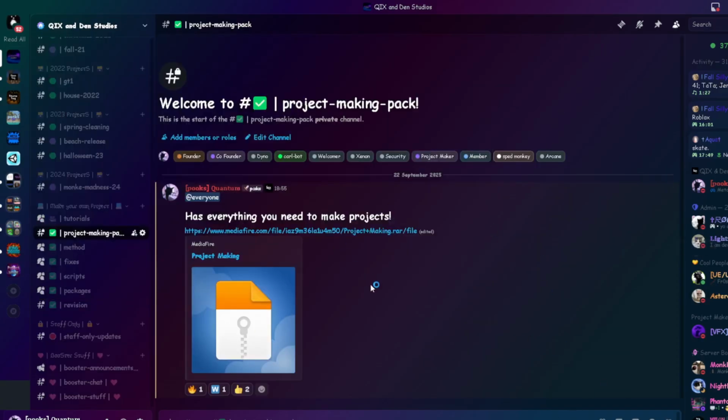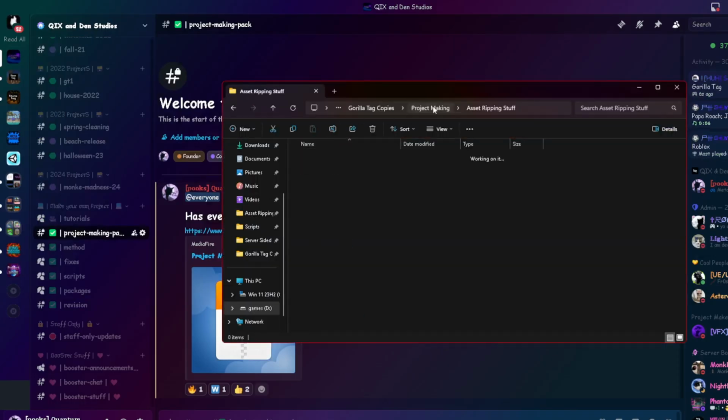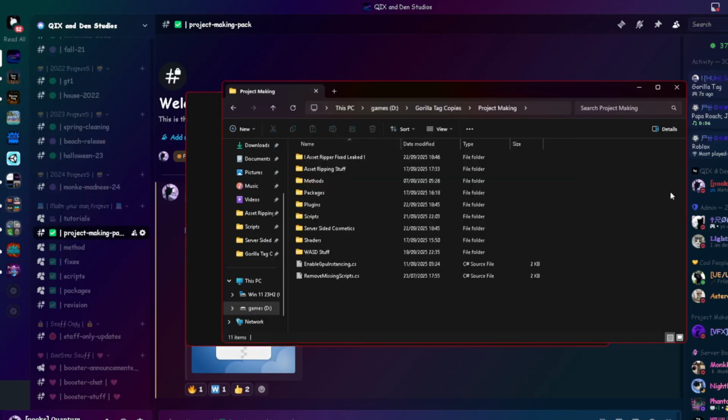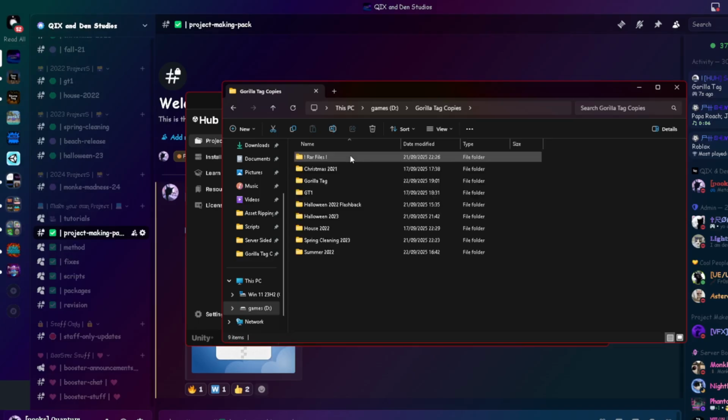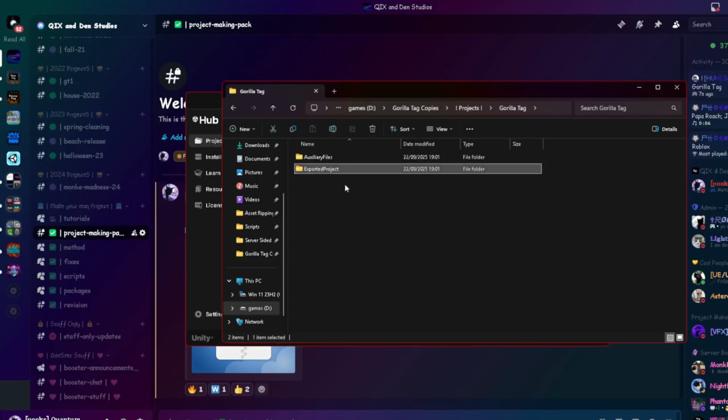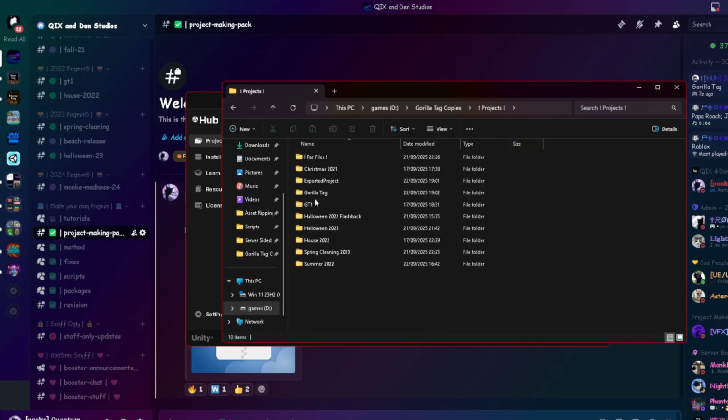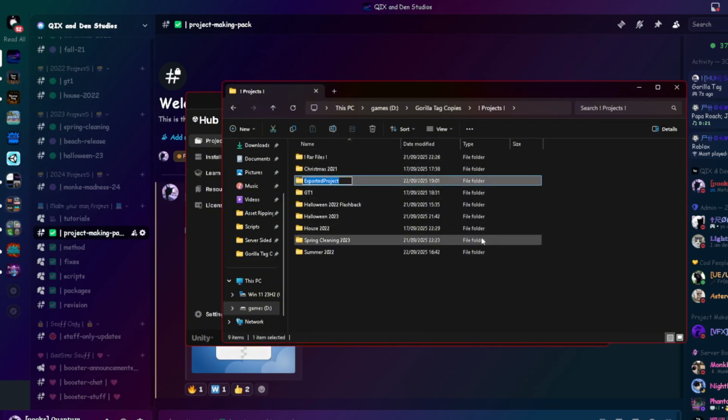Then you're going to open Unity Hub and File Explorer, and then go to where you saved the project. It'll be called Glittertech. You just want to open a Glittertech exported project. So you want to drag it out of the Glittertech folder and delete the Glittertech folder. Then you just want to rename this to whatever your project is. So mine is just beach release.